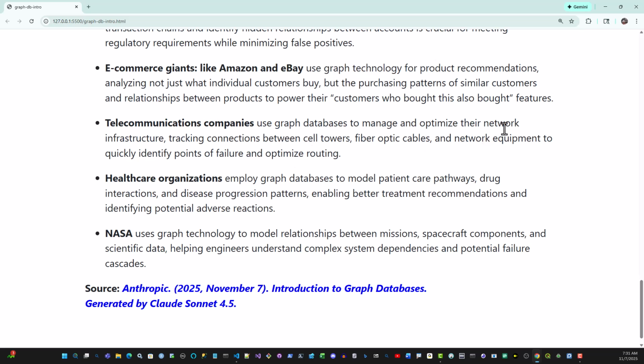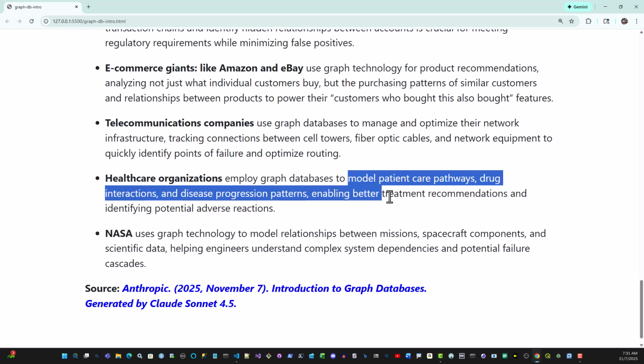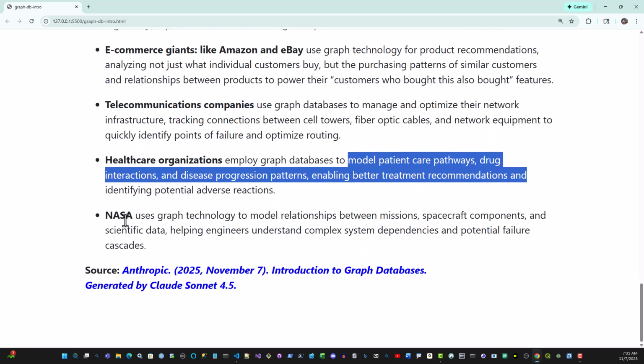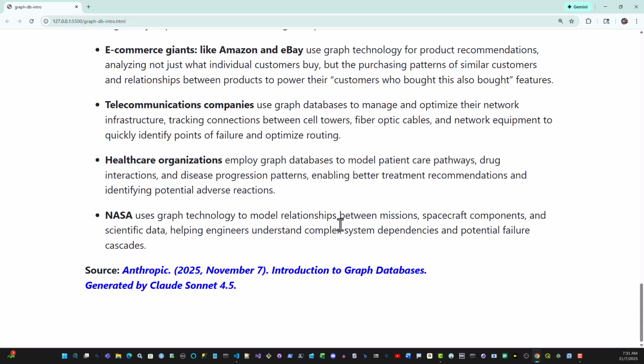Telecommunication companies use this. Healthcare organizations use graph databases to model patients' care pathways, drug interactions, and disease progression patterns, so it enables better treatments and recommendations. And even NASA, as you can see here, uses this type of modeling for their missions and the spacecraft components and scientific data.